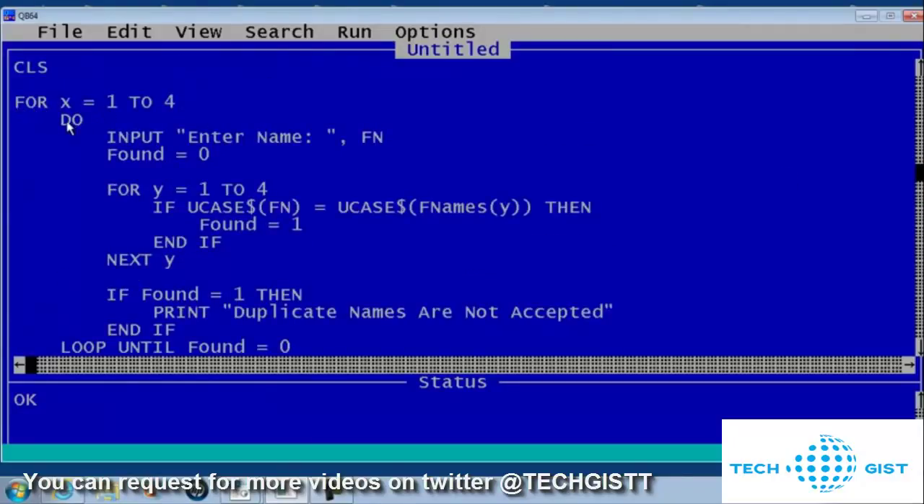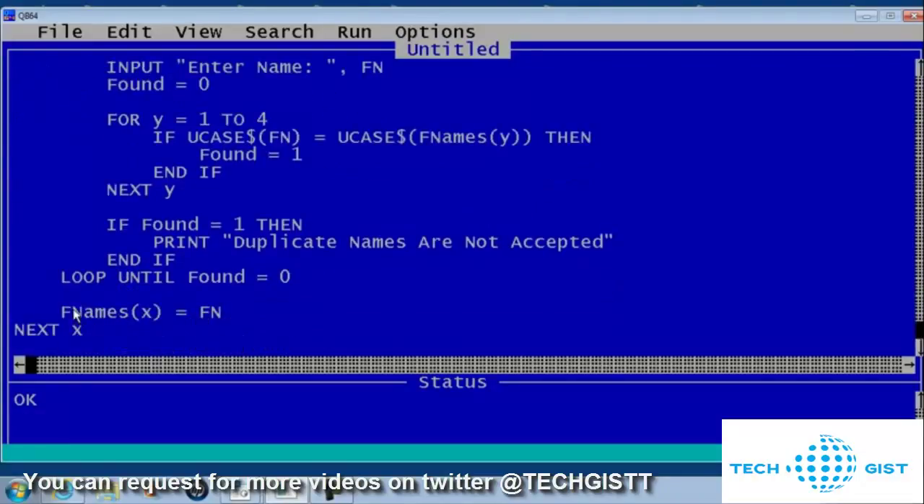So here's what's going to happen. We'll start the for loop, and we'll have a do loop until found is false. We'll get the user input, place it within fn, set found to equal false. Within this for loop, we'll check to see if the user input is the same as what's already in the array. If it is, found becomes 1, and then we'll go ahead and print duplicate names are not accepted. Loop back to prompt the user to enter in a name again. If the name is not found, this loop ends, and then we're allowed to place the name within our names array. And then we go to the next x, repeating the process until the loop ends.